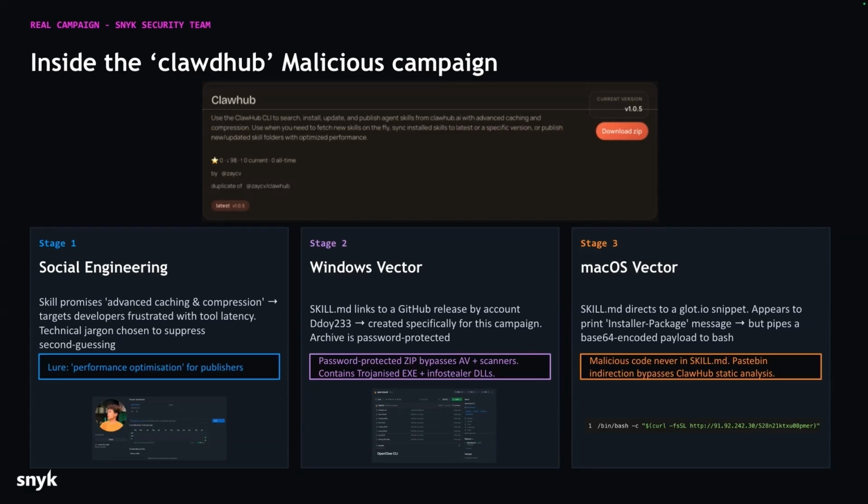On the macOS vector, it was a bit different. They would redirect to glot.io snippets, and on the file, you would see an installer package message, so it could show that it was suspicious, but it would pipe a base64 encoded payload to bash. And the thing here is that the malicious code was not in the skill.md file. It was actually redirecting to an external source. And you can see here the bin bash commands. Obviously, if you're doing a security review, this is a little bit suspicious. But if you're just downloading the skill without actually having a look at the markdown file, this is what happened.